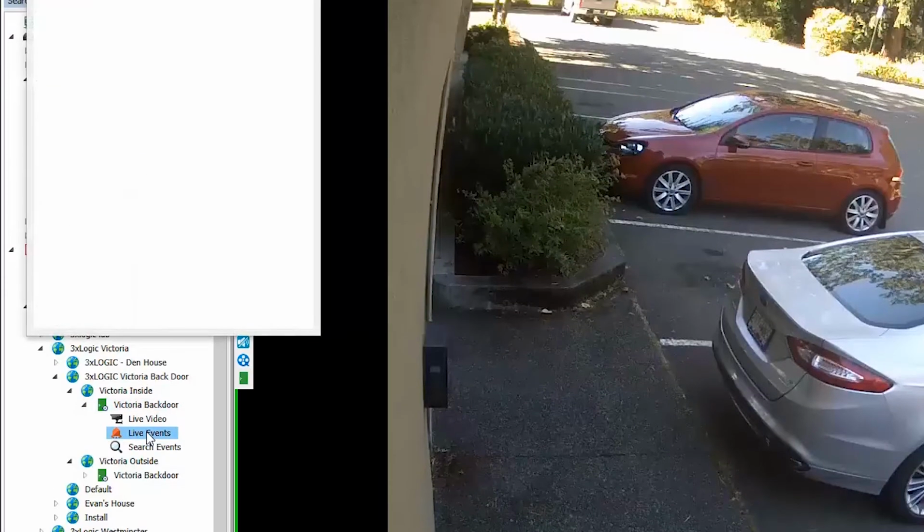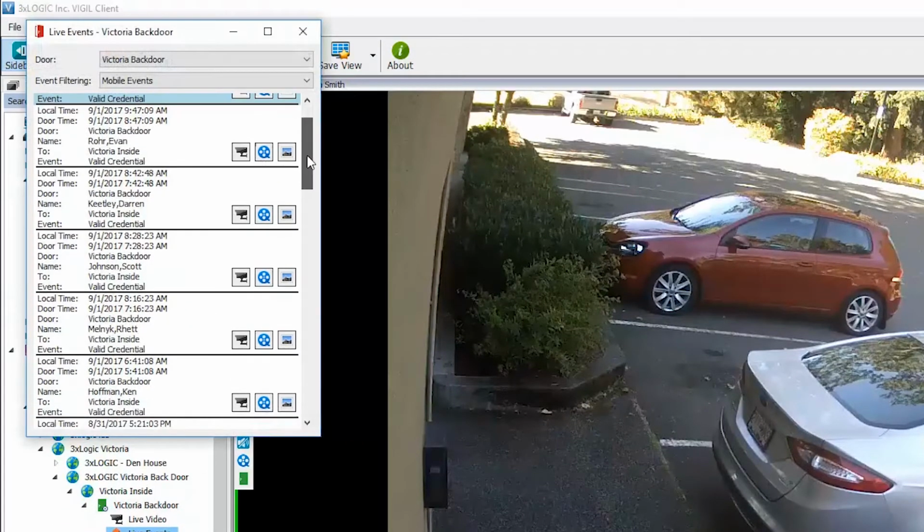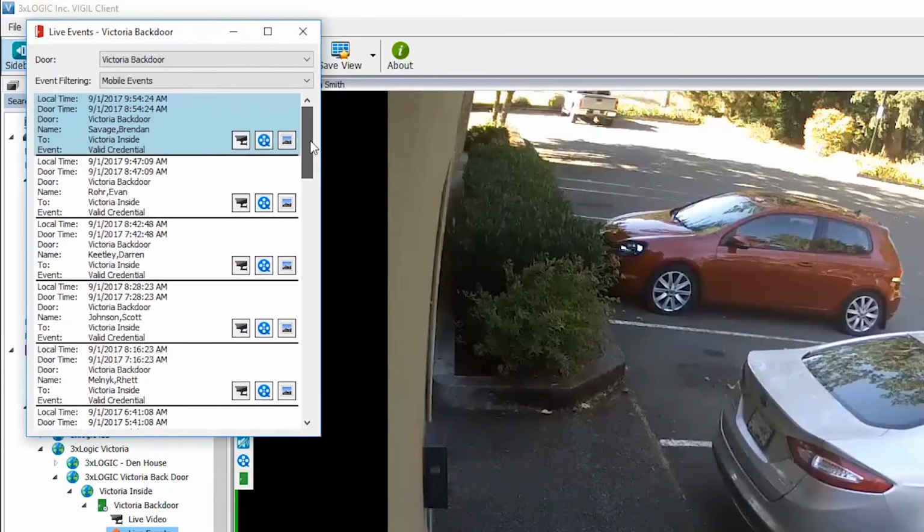For instance, if I wanted to look at the live events from this particular door, I can come through here and just kind of scroll through everybody that's come through this door, and I've got a few options that I can do right here from this screen. I can either pull up live video, which I already have here on the screen. I can look directly into playback video, or perhaps I even want to just look at a thumbnail. A thumbnail being a JPEG image, just a still image of the person presenting their credentials.